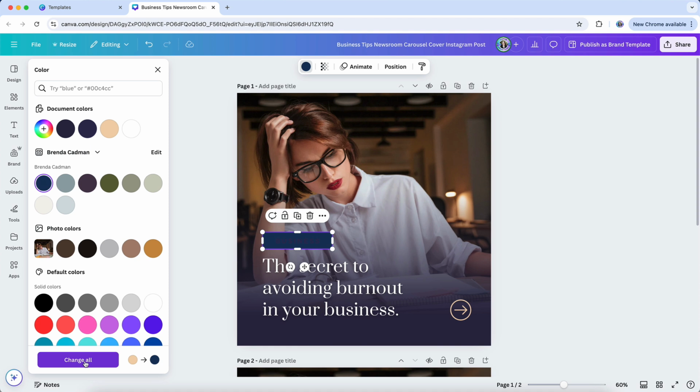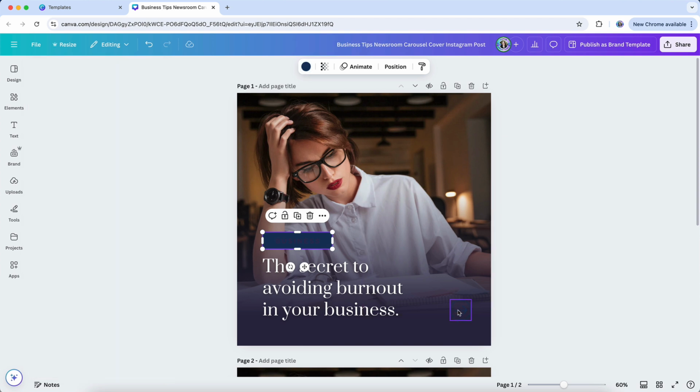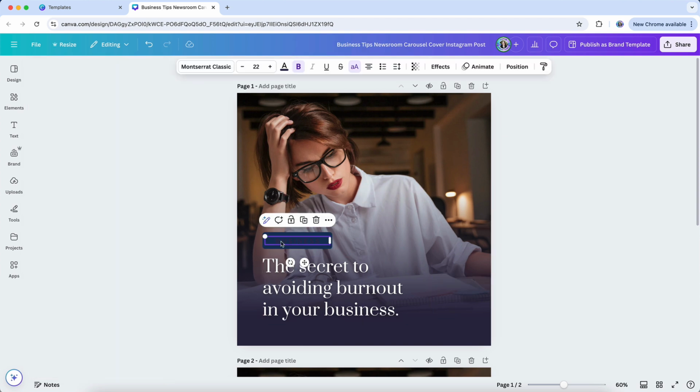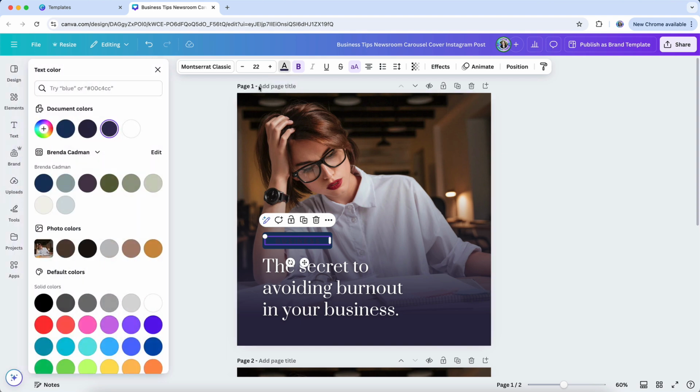When you select a color in the toolbar, Canva will display an option to change all instances of that color in the design. However, this feature is context specific. If you update the color of a shape, icon, or background, Canva will only apply the change to other shapes, icons, or backgrounds, not to text.